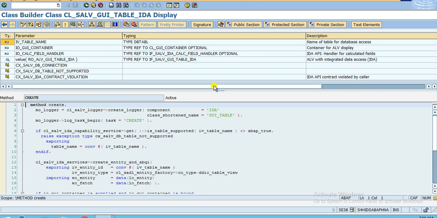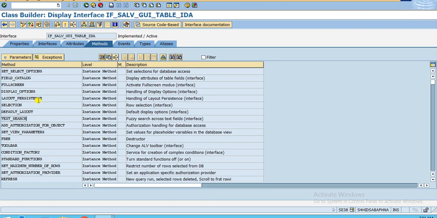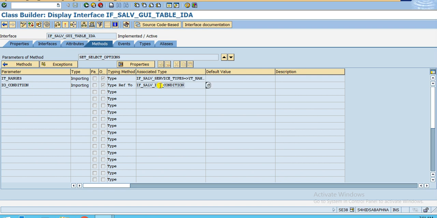Just save it and create for this method, set select option, right? For this we have iv table name dv, come over here, and we have the set select option. Just the selection field set select option we have. Go to this, this is the instance method. Go to this parameter and we will check the type ref to io underscore condition. So this is the interface it is using, and it is referencing, right? So type ref to this one. So directly what we can do over there is pass the data to find out the condition. Okay, so how we can pass that particular condition over there?